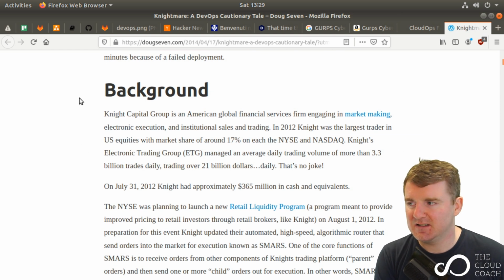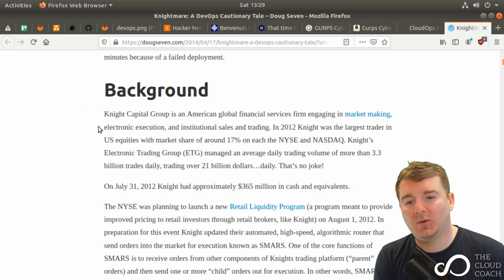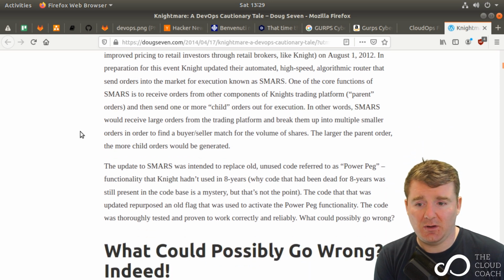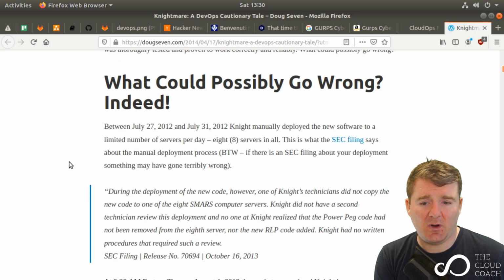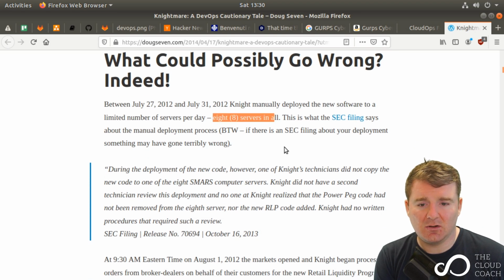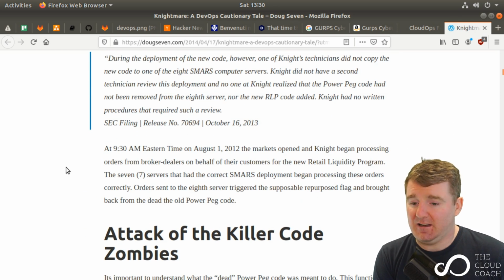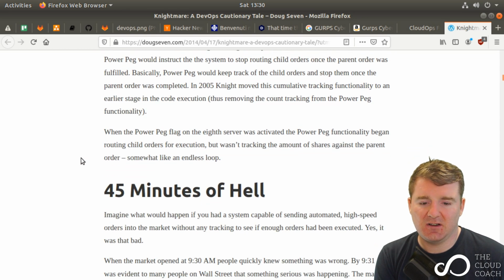Effectively, my understanding is that the deployment failed in that it updated some servers with a new version of the software, and I think one of the servers maintained an old copy of the code. The update was intended to replace old unused code, referred to as PowerPeg functionality, not used in 8 years. So it went wrong. 8 servers in all, and some of the servers started buying stock that they weren't meant to buy. Yikes. And so, yeah, Killer Code Zombies, 45 minutes of hell.